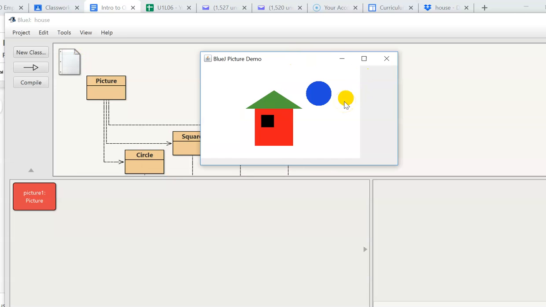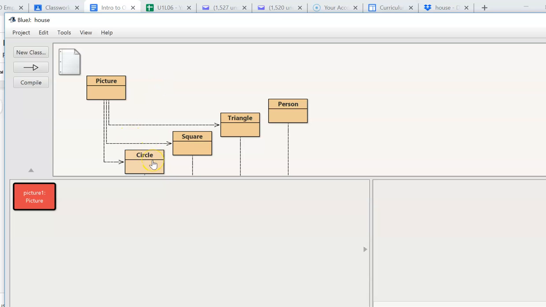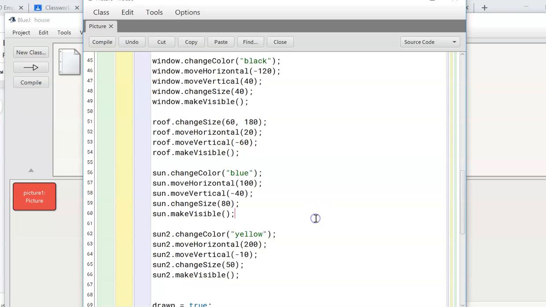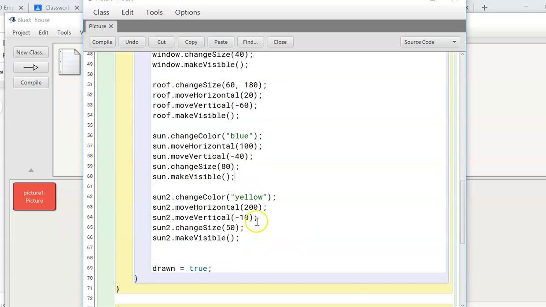But what if I want the sun to be maybe a little bit lower and a little bit closer to the blue sun? If I moved it -10, that means moving it up, so maybe I just move it +10. Okay? Negative meaning up, positive meaning down. So maybe I want to move it down a bit, 10 pixels.